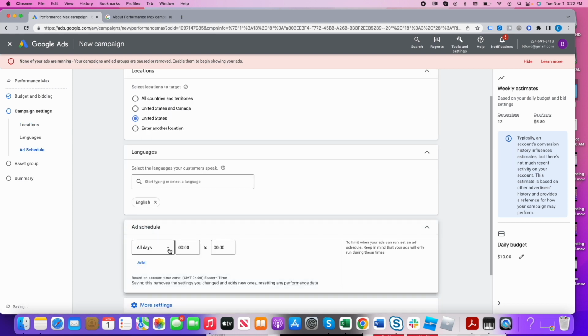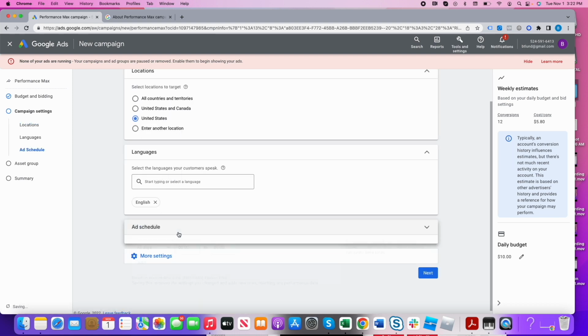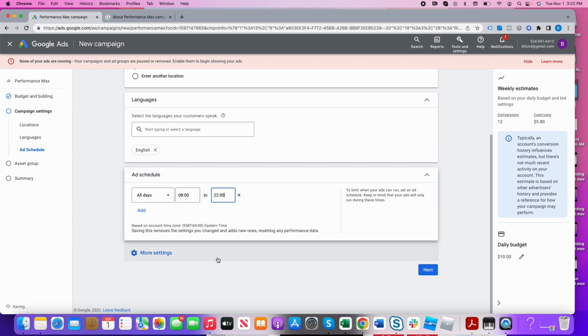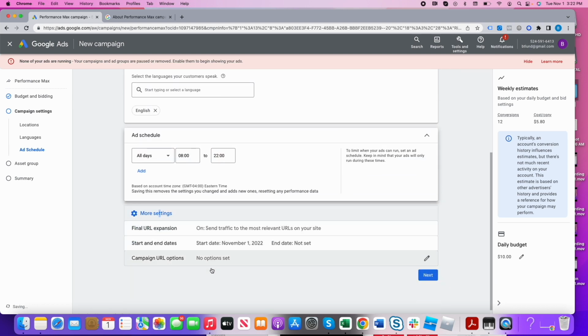As I mentioned before, ad schedule is important. I don't want to reach people as they're just trying to fall asleep and they open up their phone, killing time. No, I want to reach people when they actually have a present state of mind. So let's just do 8 a.m. to 10 p.m. See more settings. All of this looks good.